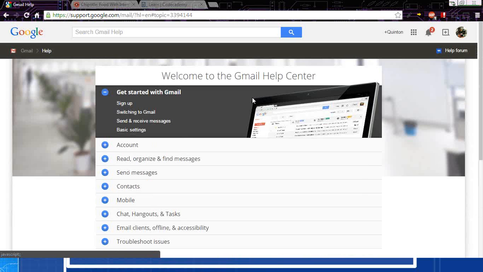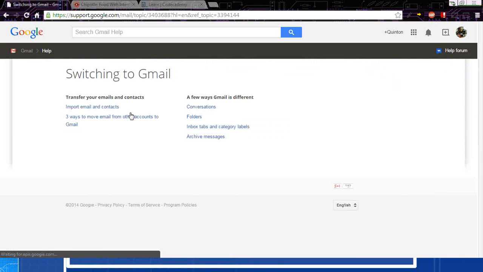Obviously, a lot of your audience is going to be frustrated, and you guys know this, but you don't want a frustrated person to get more frustrated because they're having trouble finding the information. So if you need to know how to switch to Gmail from your current provider, you click that button, and you're taken to a series of articles.